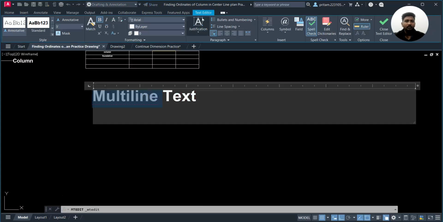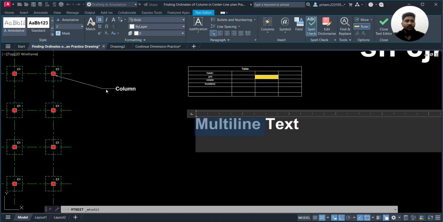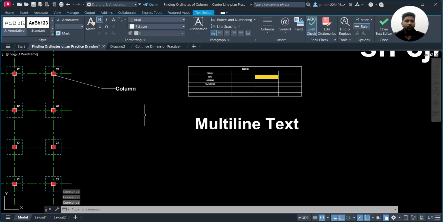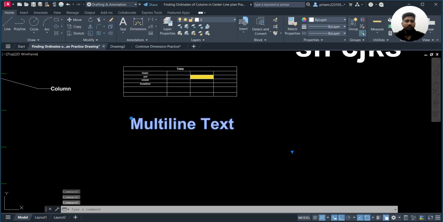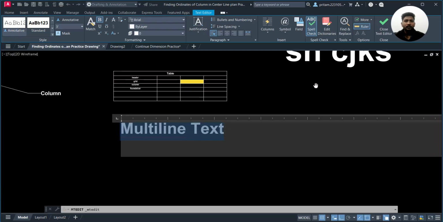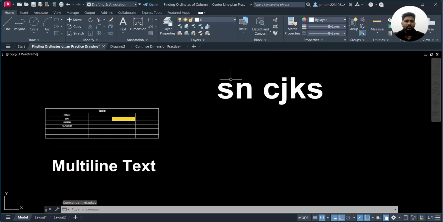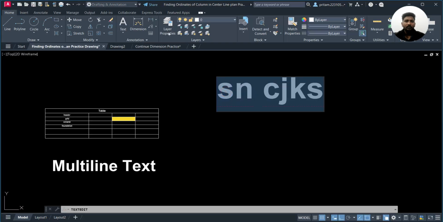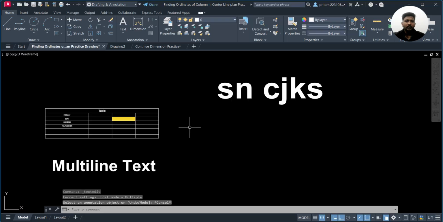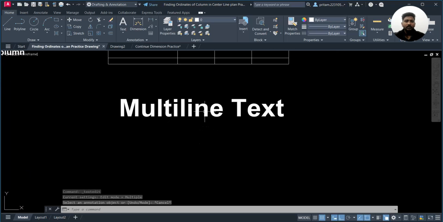When you double tap on it, the text editor will open. The same concept is present in this leader format, where when you double tap on this column, the text editor will open. It is generally the same way for this multi-line text. When you double tap on this multi-line text, the whole text editor format will open. But this was the single line text that we added. When you double tap on this single line text, we cannot see the text editor format. So generally we don't use this single line text. We generally use this multi-line text only.